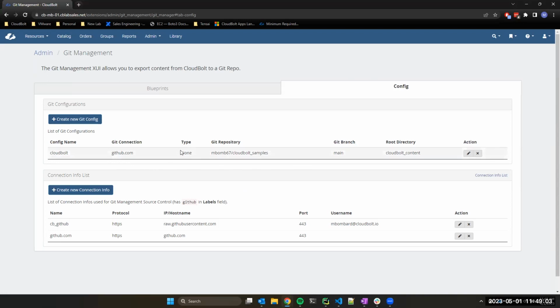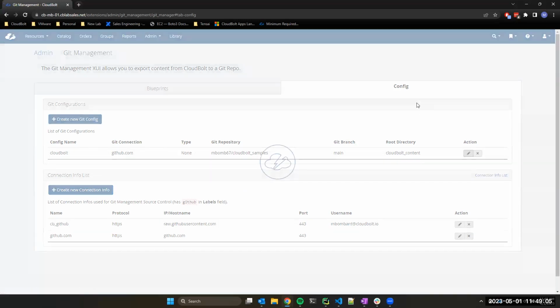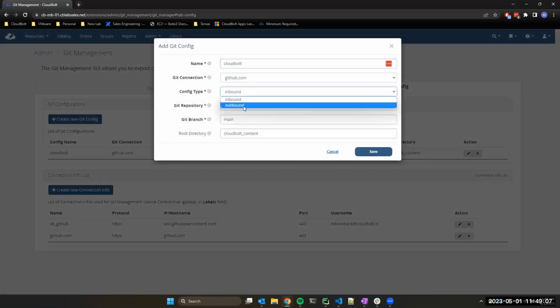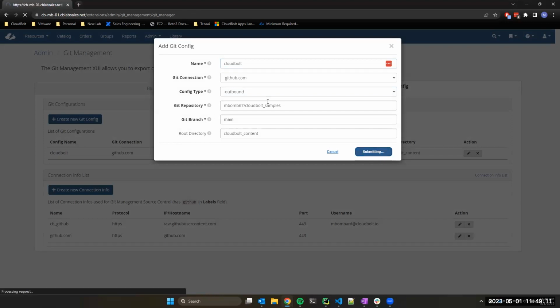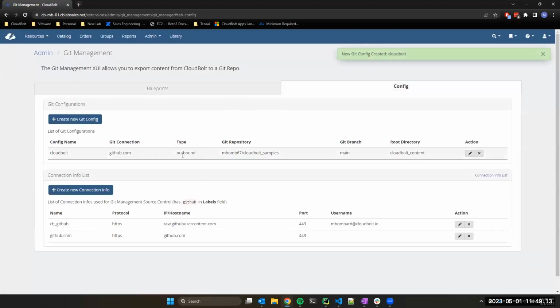So I do have still the none type here, but I'm going to edit it and just ensure that this gets set to inbound or outbound. And this should be functioning now. There we go. Now we can see that this is set to a type of outbound.